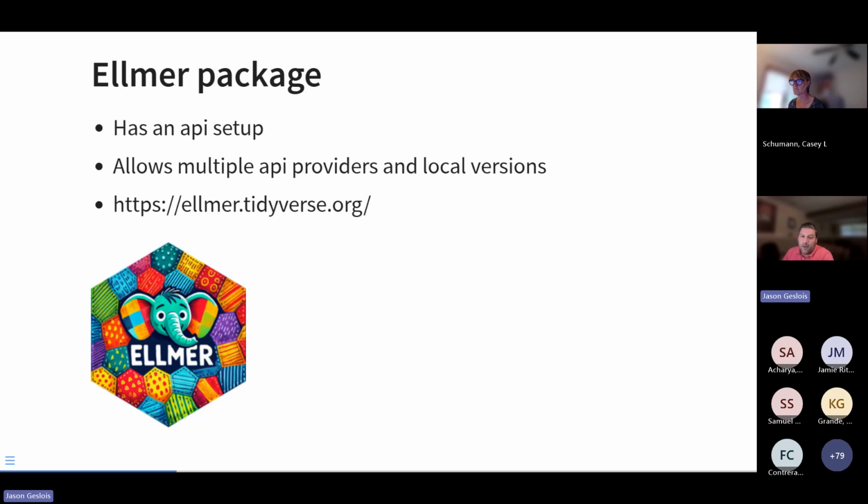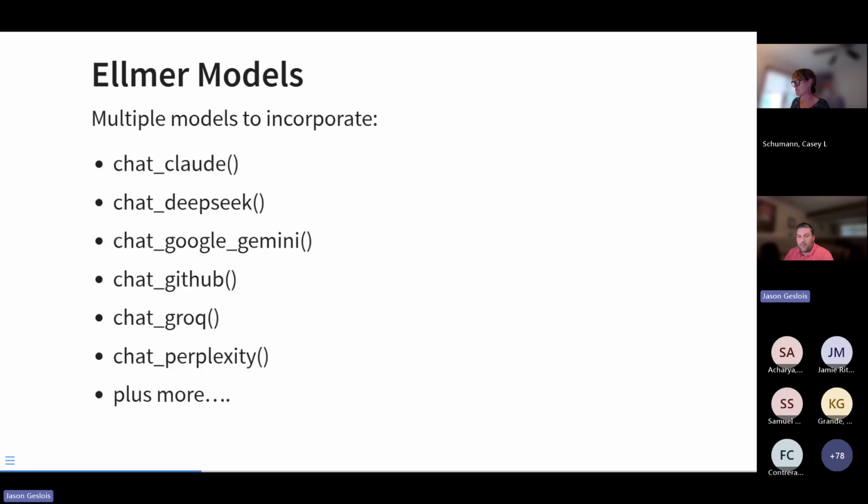I'm not going to walk through the API setup, because essentially it's like any other portal that you use with an API. You have a provider, one of your AI models, you get your API key, you load it in, and then you can indicate in the code and start running it. And these are just some of the chat providers that are built into the package.